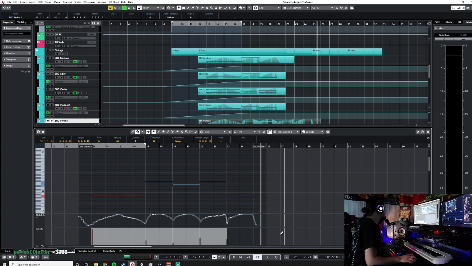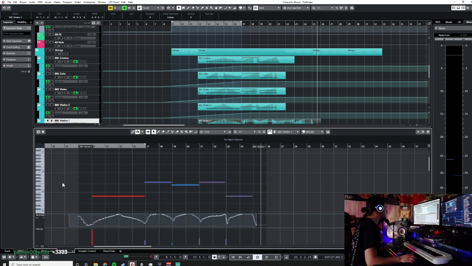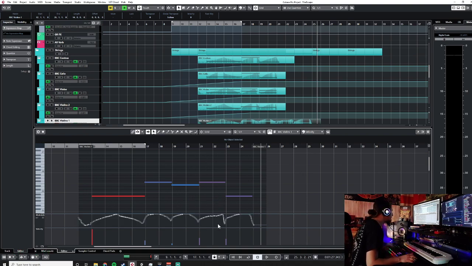Okay, let's quantize this. No, I don't want to quantize. I want to keep the imperfections. I just want the first note to come in here because we want it to be okay. And there was a little bit of messy modulation over here because I wanted to do this and then that, and then this needs to go down a little bit.